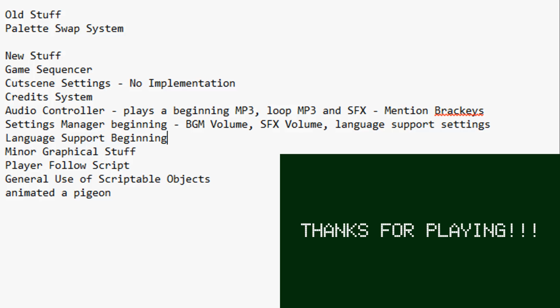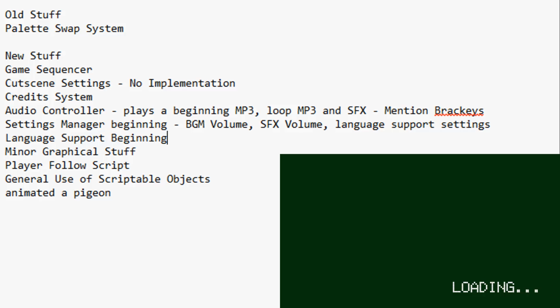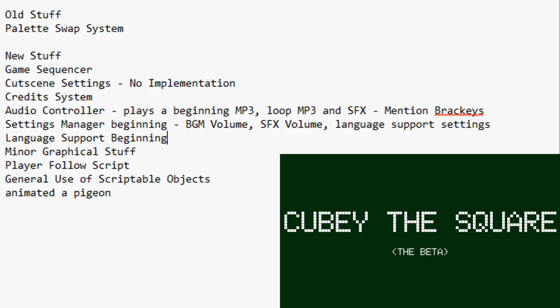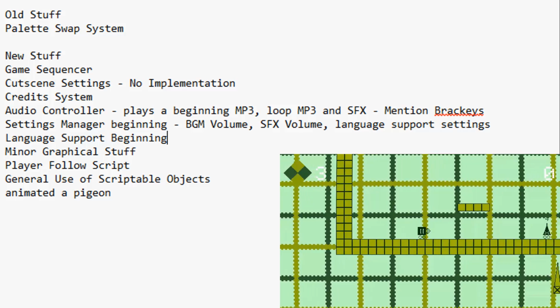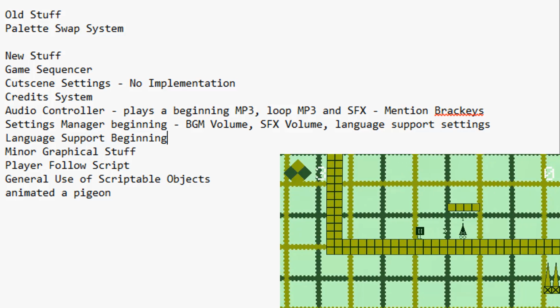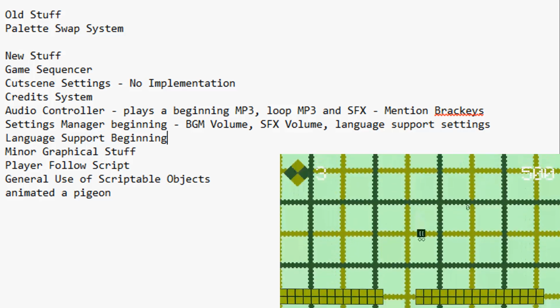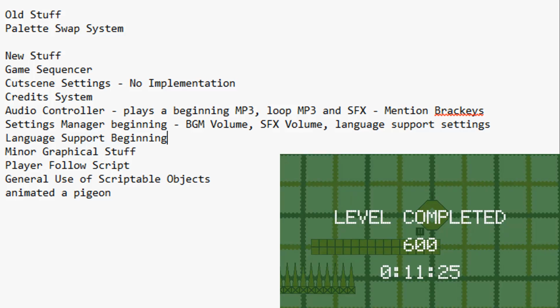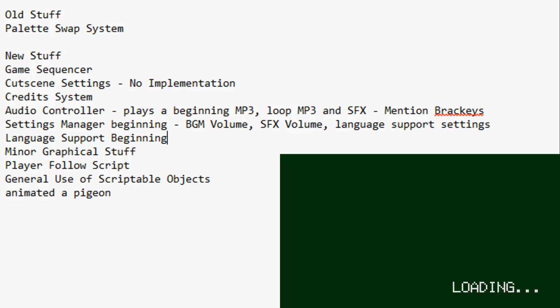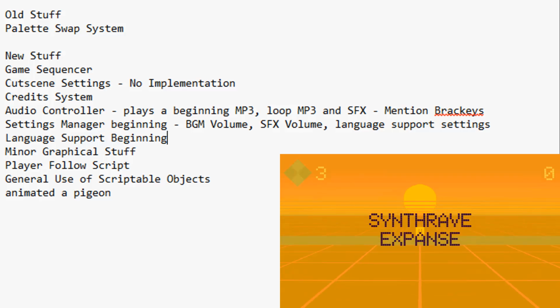Going on to the game sequencer, this is the feature that tells the game what zones, what levels, what palettes, what music, etc. to use. It's a scriptable object because saving that within a runtime script would be really impractical if I want to ever add bits on. It's just a headache. So game sequencer, scriptable object, I think was the best move forward. Cutscenes have been developed a little bit, not really implemented, but all the settings and the plans are there. But more on that later.